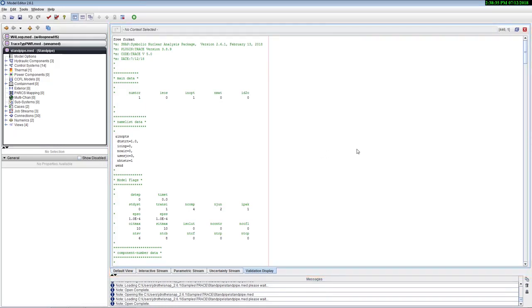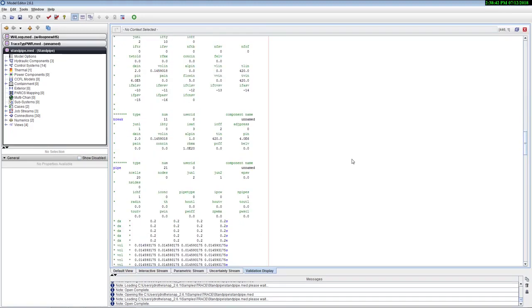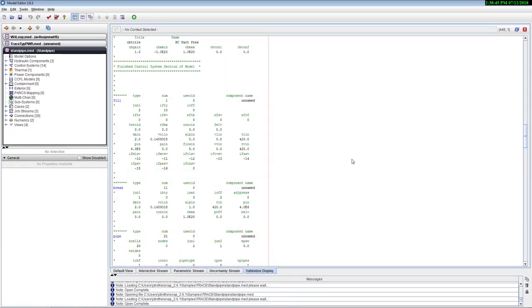When it's open, it shows up on the right with the other model views. Here we have the ASCII input for the entire model, starting with the main data cards, model flags, control systems, a fill, a brake, and a pipe. Now let's take a closer look at brake 11. If we click on a value in the input, say IBTY, it highlights the value and shows the description of the property at the top of the window. In this case, brake type.